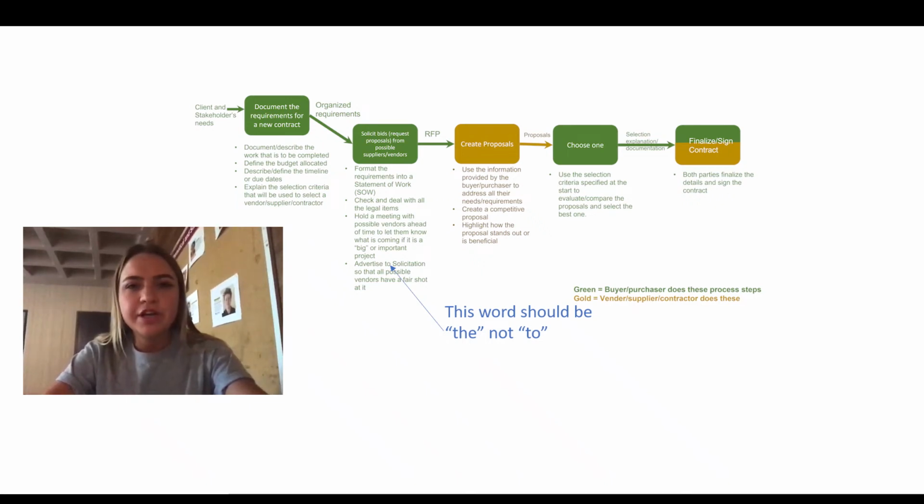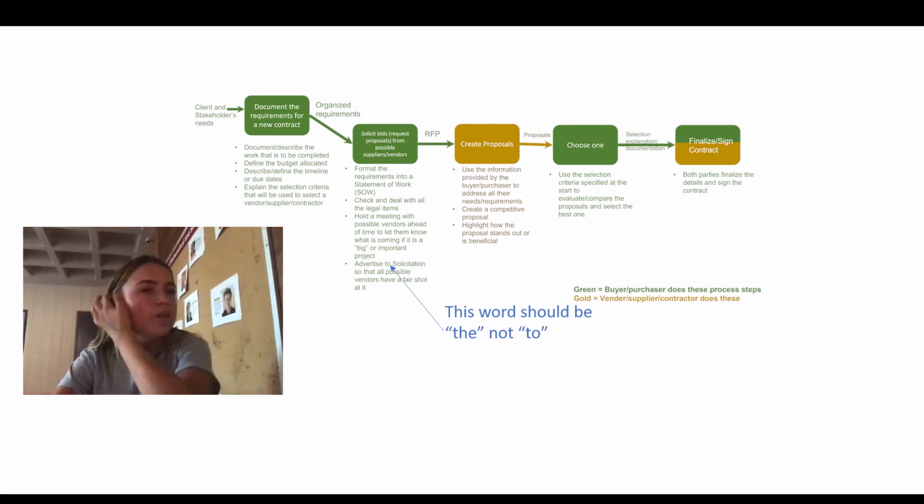All right, so we're going to be talking about the procurement process and what that looks like in a project management setting. So the procurement process has 5 steps.